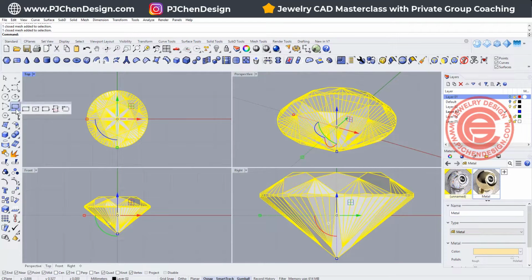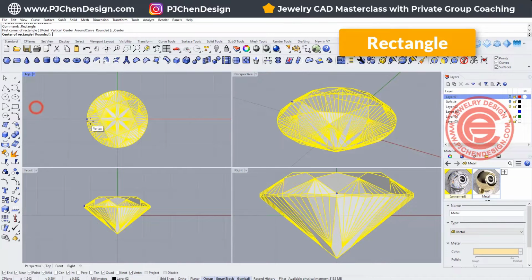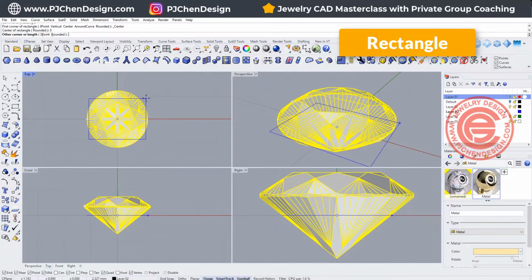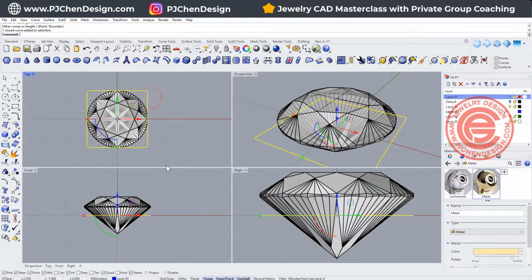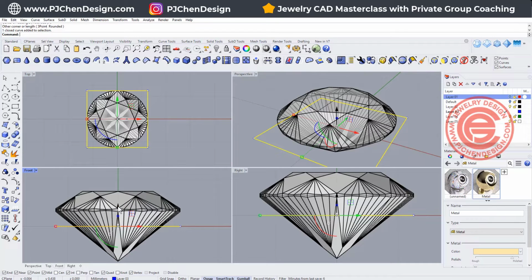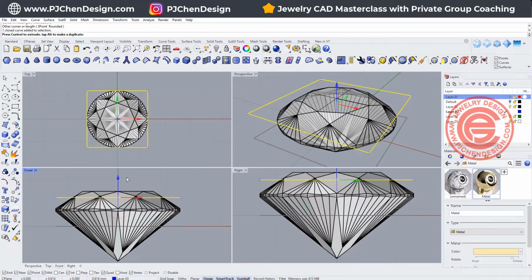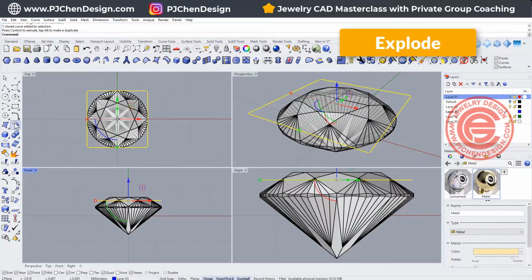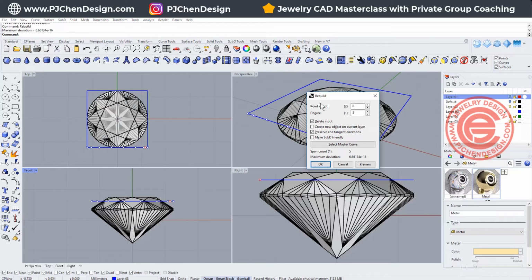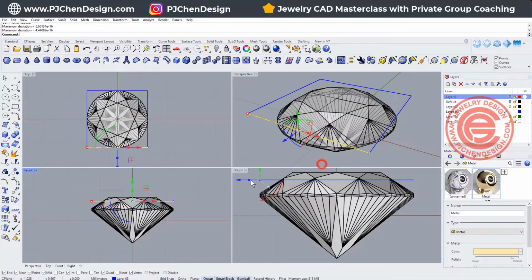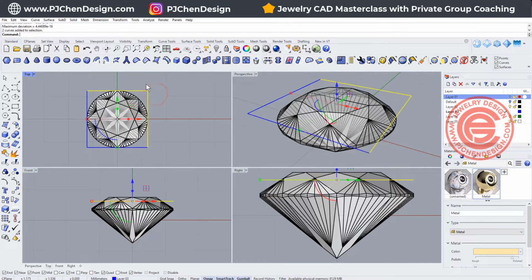I'm going to draw a rectangle on top of my stone, somewhere like this. After that, I need to adjust this rectangle. I want to have it roughly in this position. And then I want to explode it and just use one of the edges. I want to rebuild, making sure it's degree 3. The minimum for degree 3 is that you need to have 4 points. So let's click OK over there. We can delete the rest of them because we can just rotate and copy them.